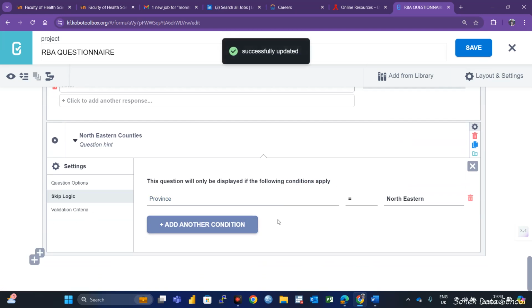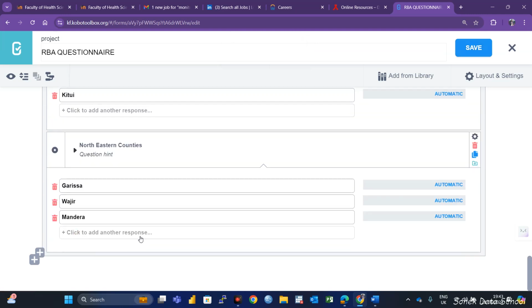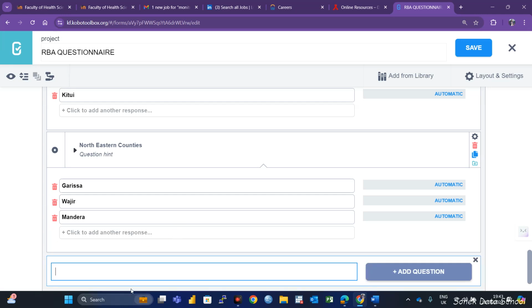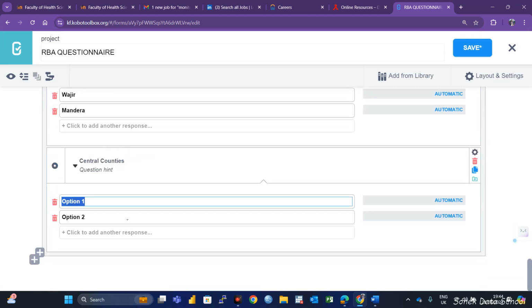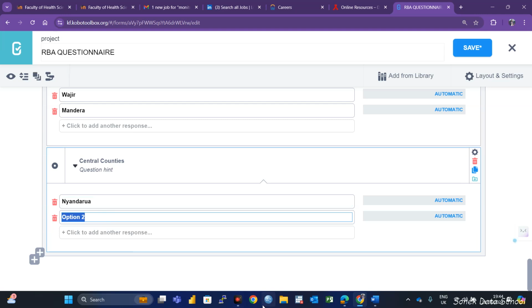So I'm going to repeat the same process for all the remaining counties. So this is northeastern. I'm going to have here which county we have, central counties. Select one. We have Nyandarua, Nyeri.